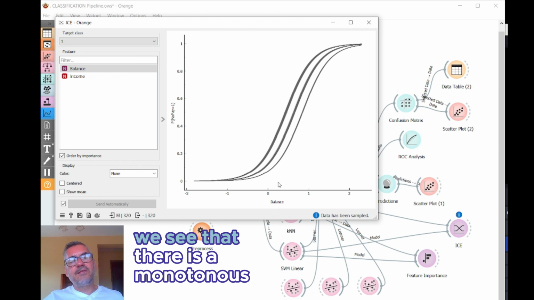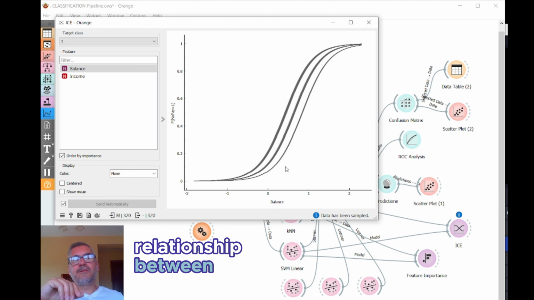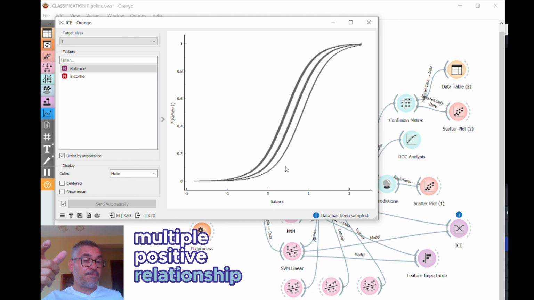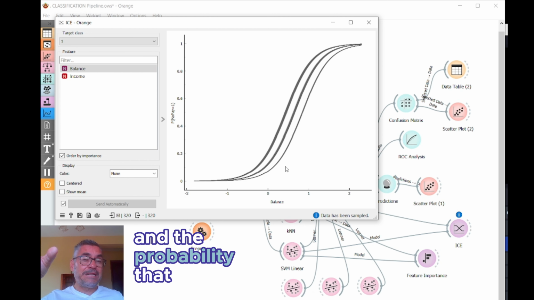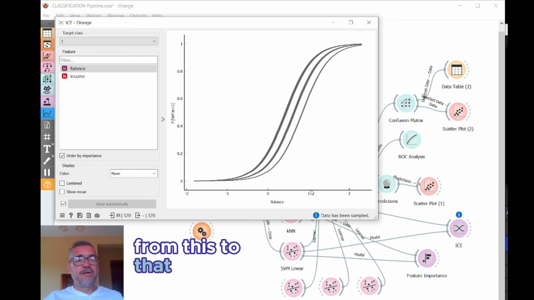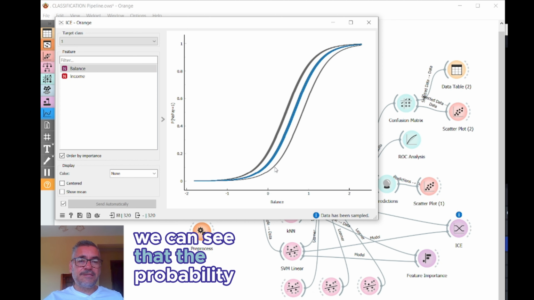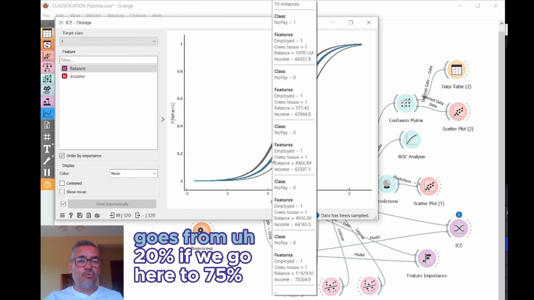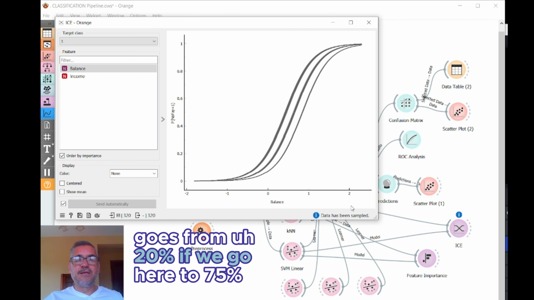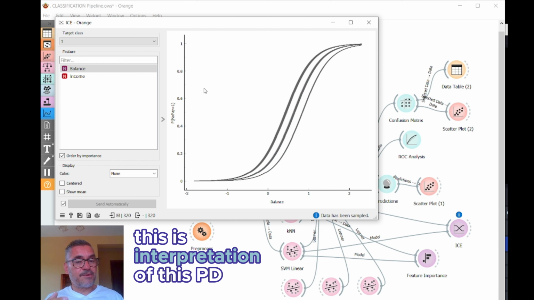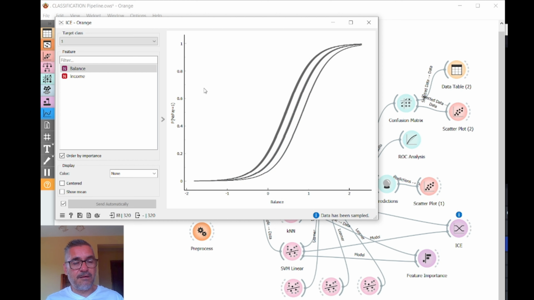As we can see here, there is a monotonous positive relationship between the balance and the probability that someone is not going to pay. So if we increase the balance of the credit card from this to that, we can see that the probability of not paying the credit card goes from 20%, if we go here, to 75%. This is the interpretation of these PDPs.